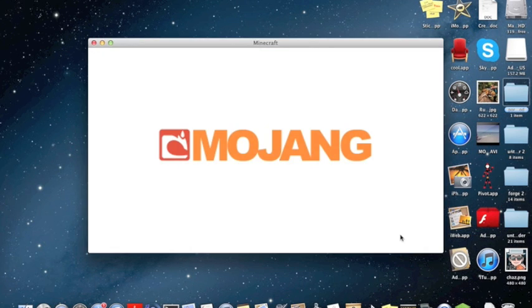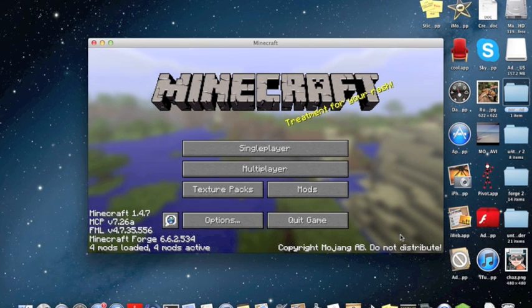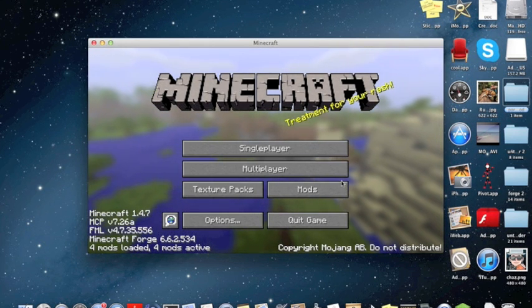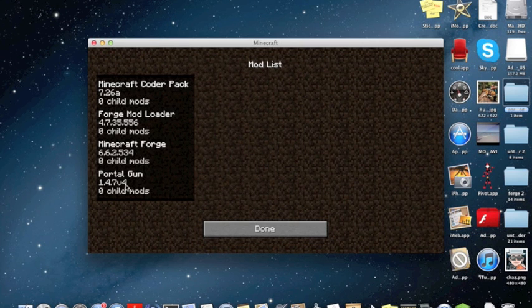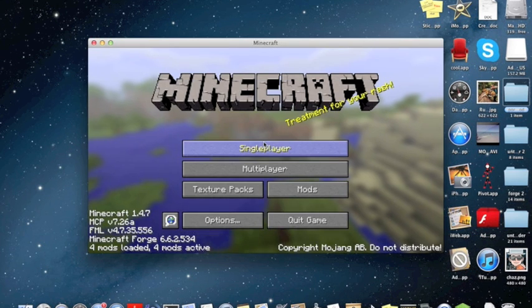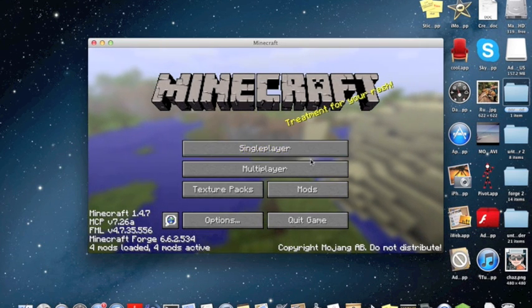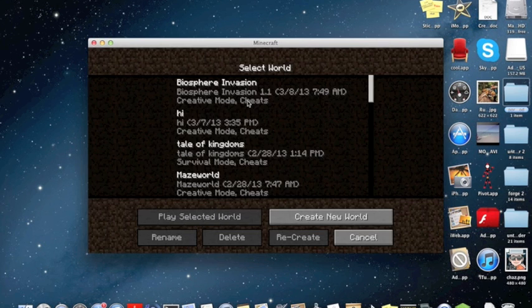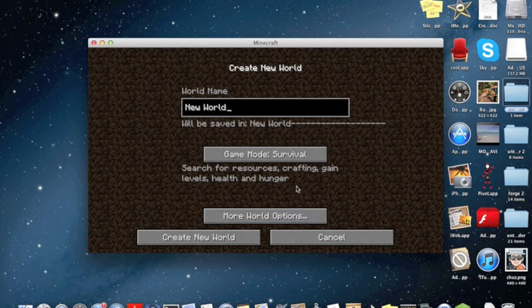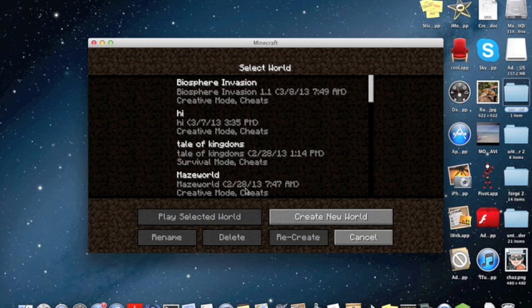Mojang. Alright, then your front screen will look different. I have mods, so I've installed Portal Gun, that's good. Alright, so then you can go on your world, I'll just check if everything's working. I'll just go onto a world.